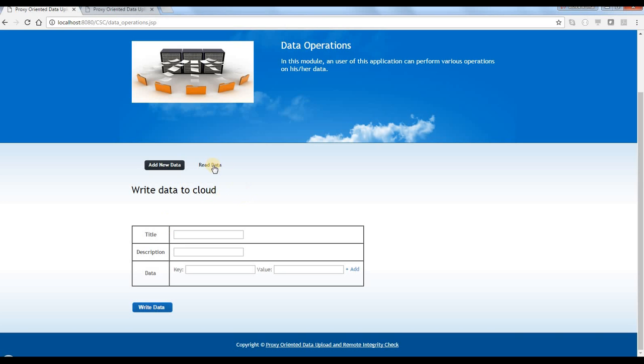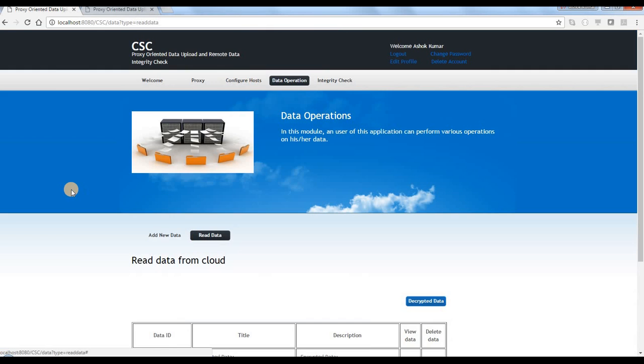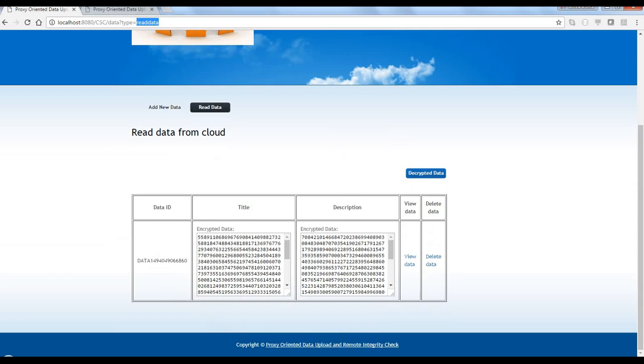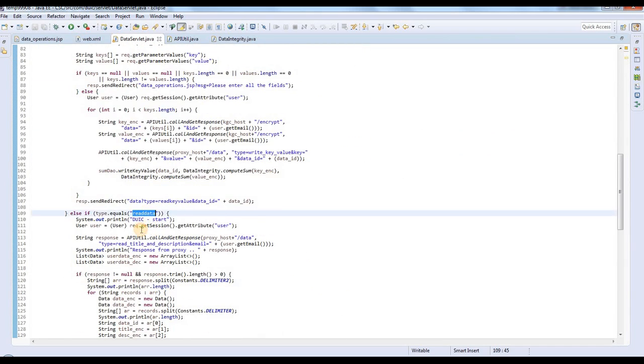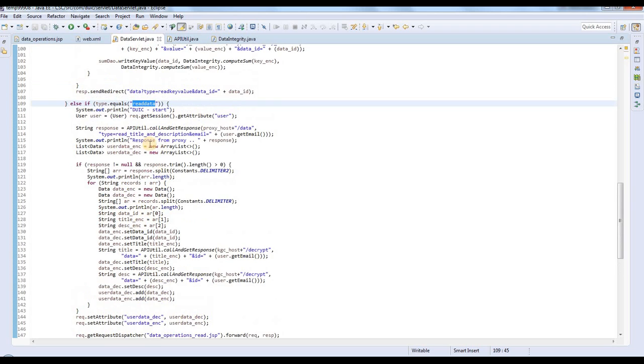Okay, and then when I click on read data, you can see data servlet got executed once again. The type now becomes read data. So there you can see here is our read data. Now it will do a reverse operation. It will make use of the proxy to read the data.